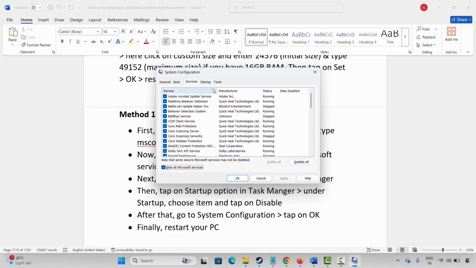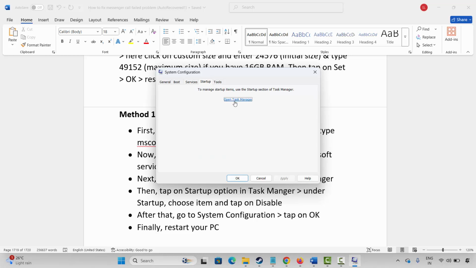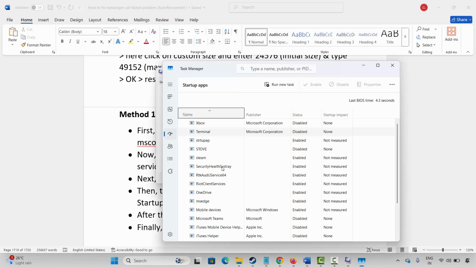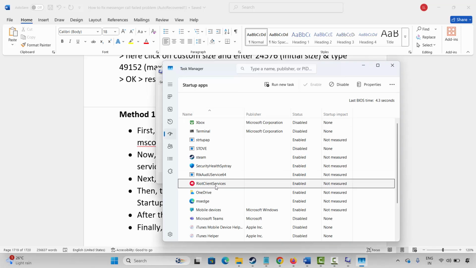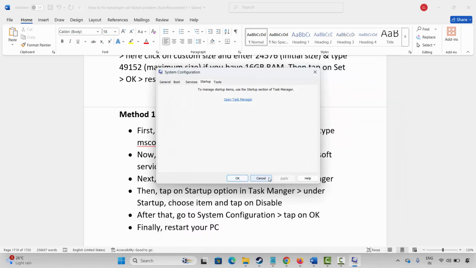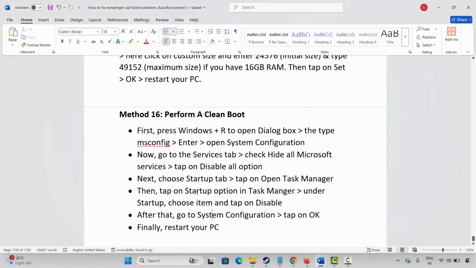Next, go to startup tab. Click on open task manager. Here also you have to do the same thing. You have to select the application. Click on disable. After doing this, go back. Click on OK, and after that, check if the game is opening or not.